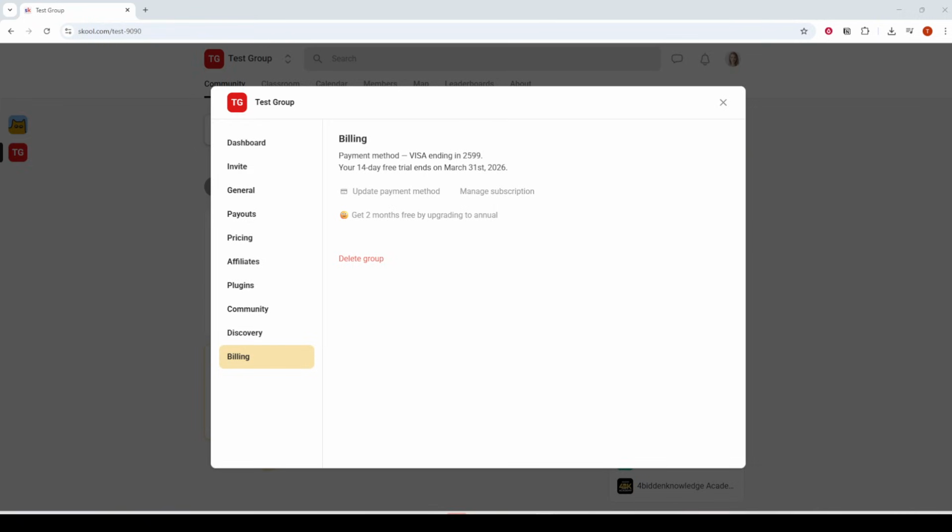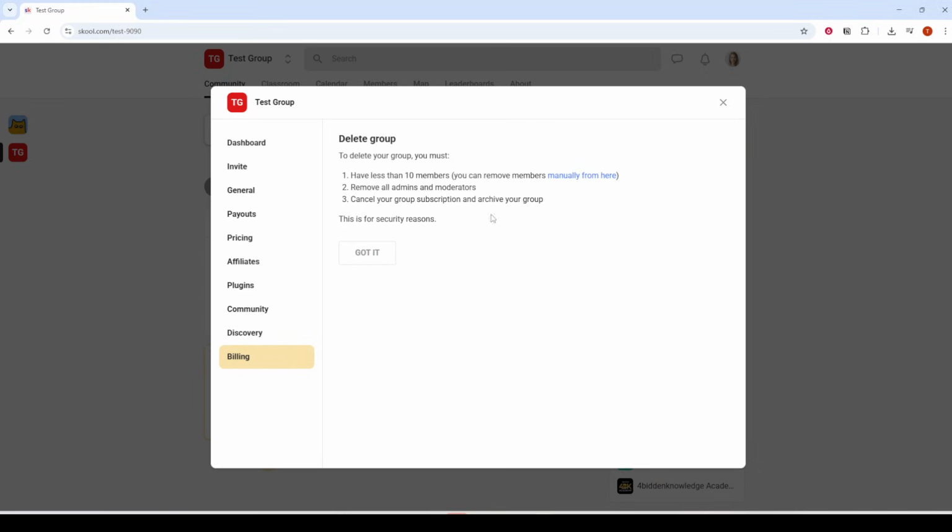You'll now see the option to delete group. Click Delete Group to permanently remove the community. This final action clears the group from Skool after it has been archived. If you don't see the delete option, the group probably hasn't reached the archived state yet, which means the current billing cycle is still in progress.